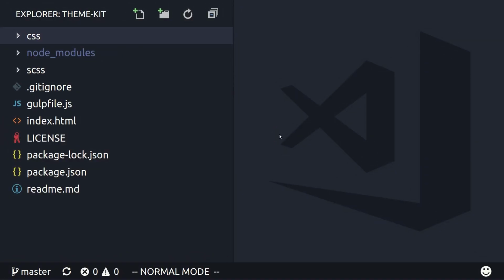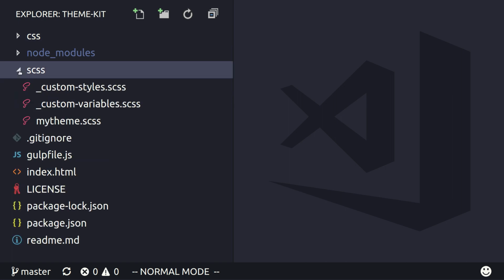So this is the theme kit open in my code editor, and it consists of three main parts. A set of Sass files that make our custom version of Bootstrap, a build script made with Gulp that turns the Sass files into CSS, and an HTML file that contains the major Bootstrap components for testing.